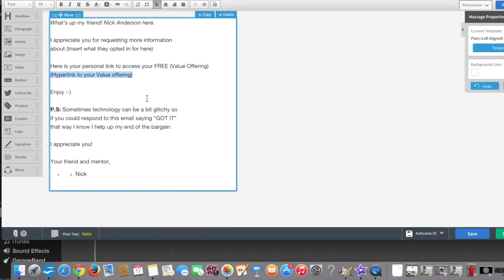Now, with all of the emails that you guys are going to be putting together, the PS, personal note, is the most read part of the email. So this is really important, you guys. So first message, this allows you to build the interaction with your leads. So it says, "Sometimes technology can be a bit glitchy. So if you could respond to this email saying 'got it,' that way I know I held up my end of the bargain. I appreciate you, your friend and mentor, Nick."